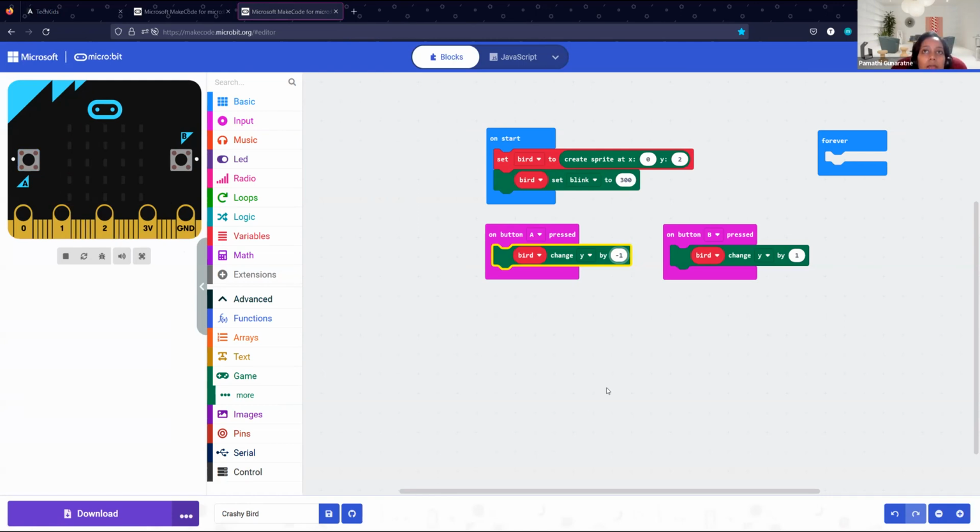So is everyone's buttons working? Is the bird going up and down when pressing A and B? Yes, it's good, Teacher. Okay, awesome. Now you have the bird already. It can move up and down, and it is blinking. And at the start of the game, it is correctly positioned. Next, we will add the obstacles.